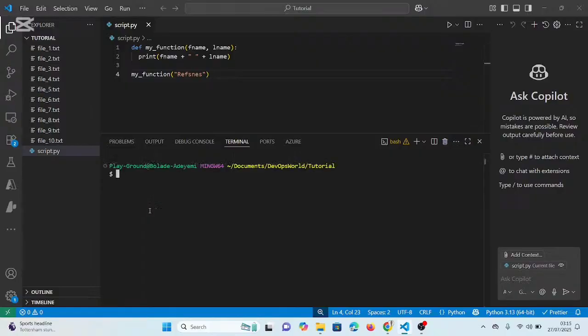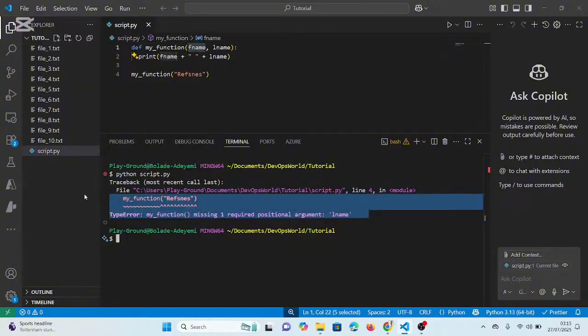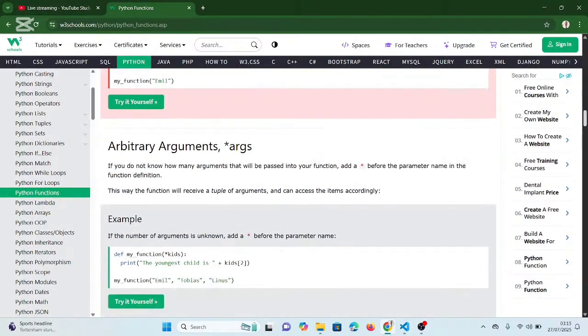Let's see what happens when I use one. Do you see? It says my function is missing one required positional argument: last name. So when you type only one, it assumes just the first name, and then it will not answer you. All right.